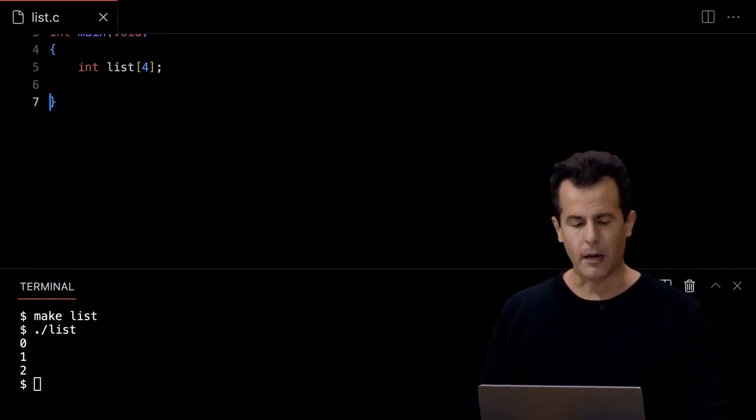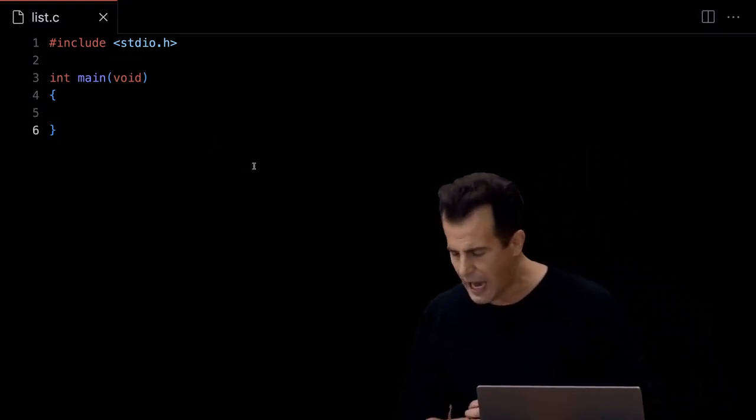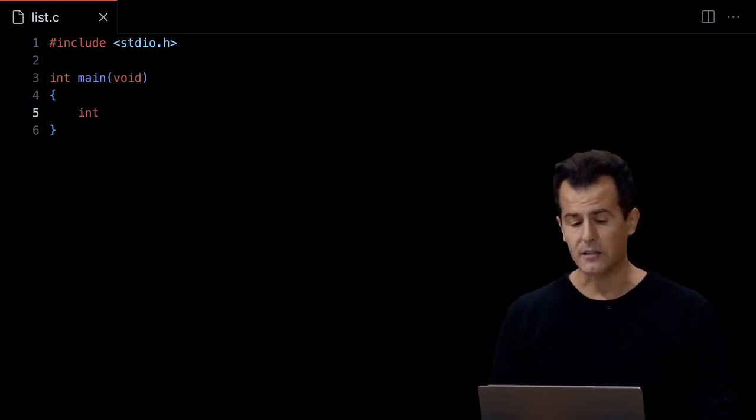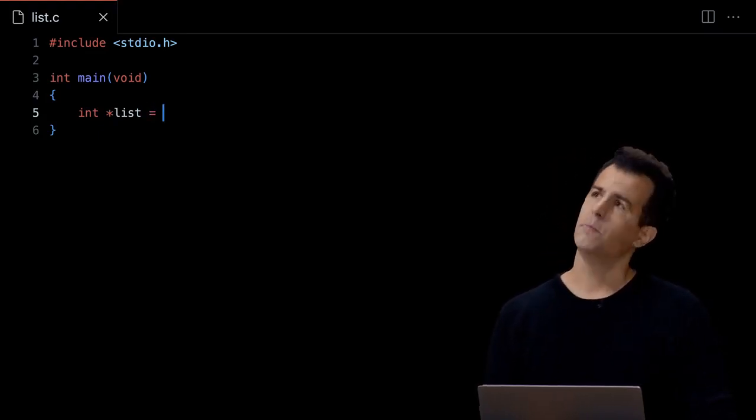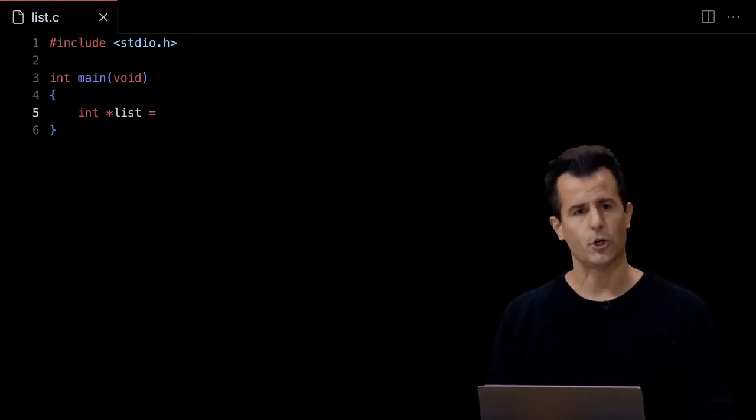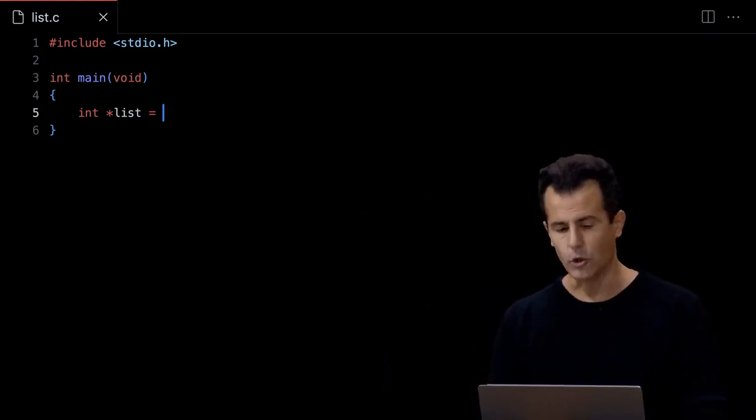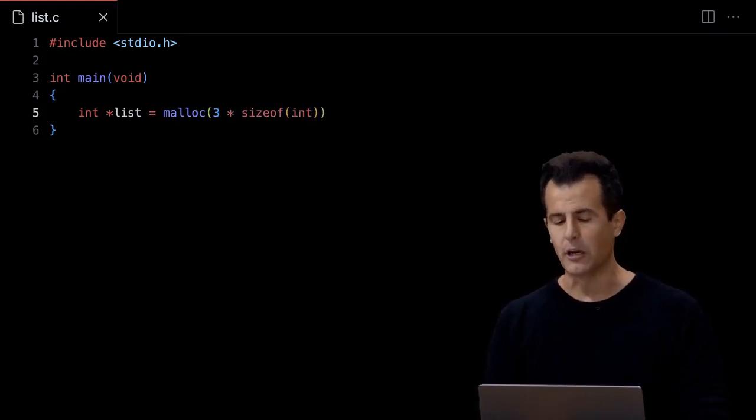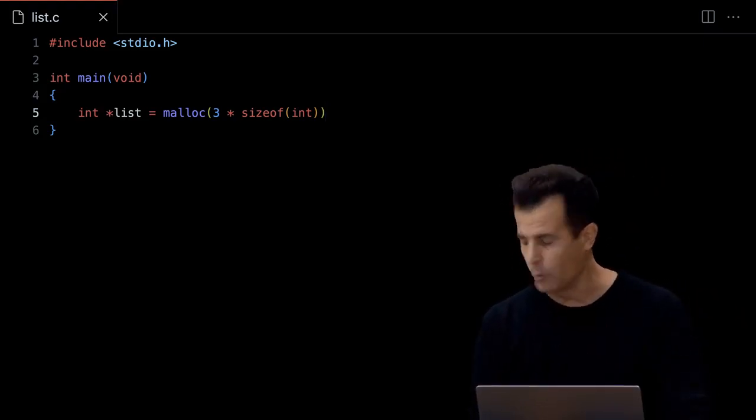Let me delete the contents of my main function here, and let me propose now that I declare my list no longer as an array, but as a pointer. So int star list, and I'm going to initialize this to be a chunk of 3 integers for now. I'm still going to hard code it, but I'm taking a step toward more dynamism. So let me allocate 3 times whatever the size is of an int, but it's usually going to be 4 bytes as we know. So this is really going to be 3 times 4 equals 12, but it's a little more dynamic.